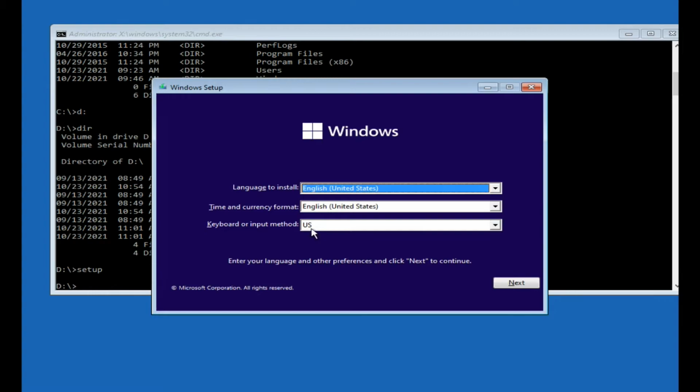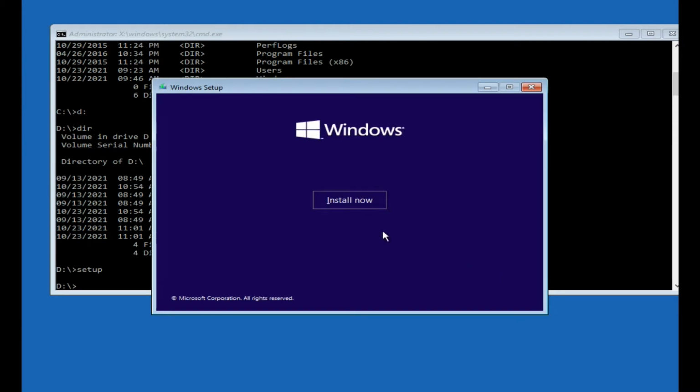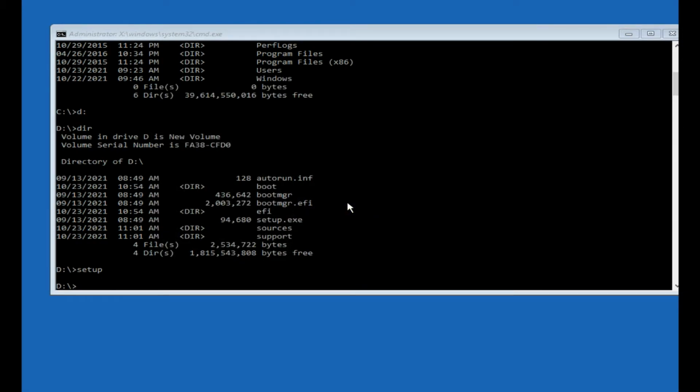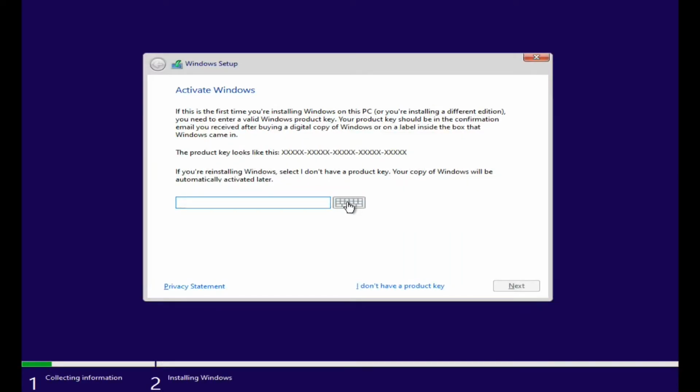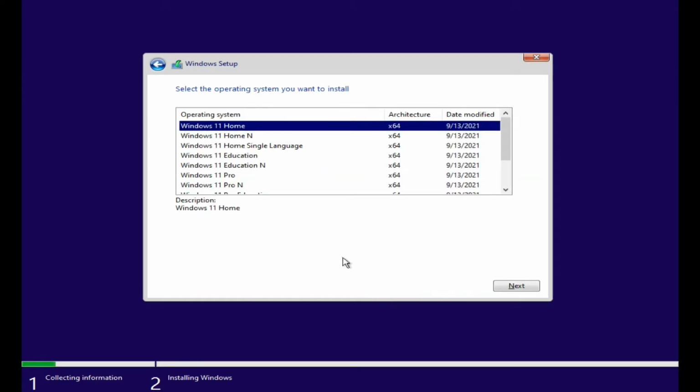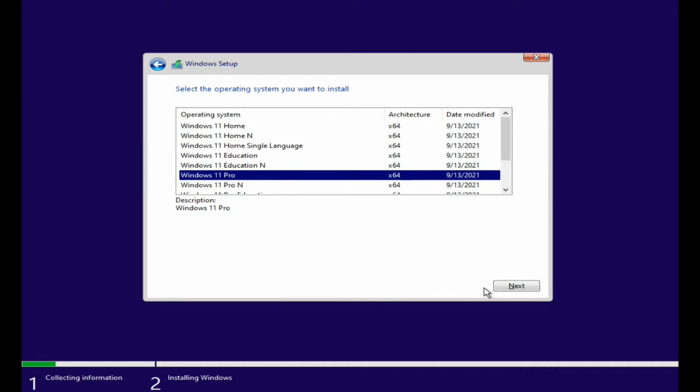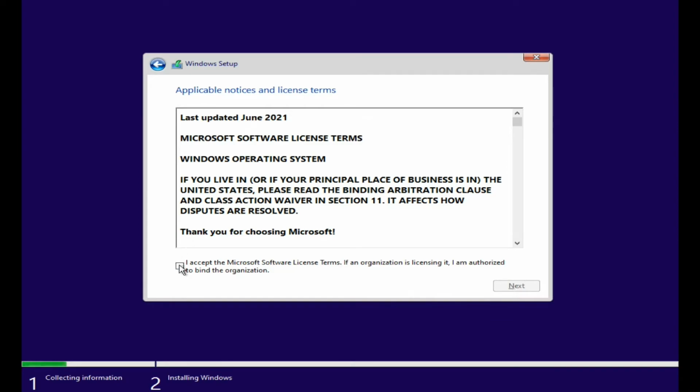Setup wizard will open. Select language and keyboard. Click next. Click install now. Select I don't have a product key. Select your version and click next. Accept license terms and next.